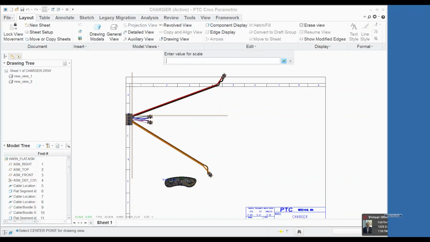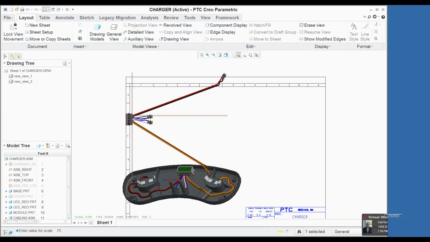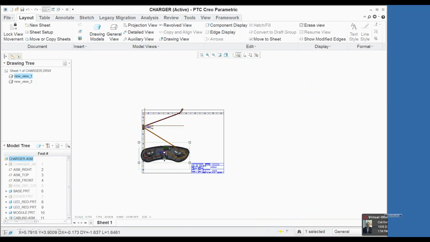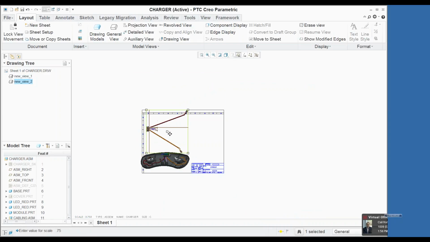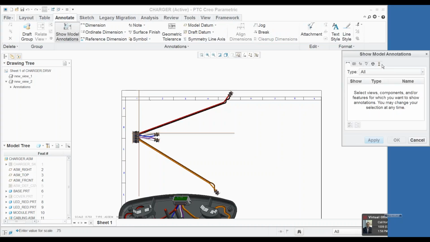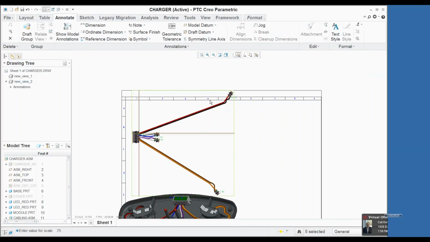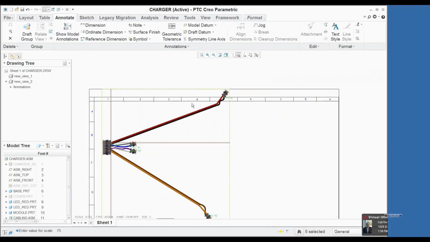And I can scale that one up. And if I wanted to, I could go back to this guy. Down here a little bit, move this away. Okay. Maybe I've scaled up a little too much, but that's okay. At this point, I could, let's go into annotate. I could say show model annotations here. And that would turn on and show me these reference designator tags.